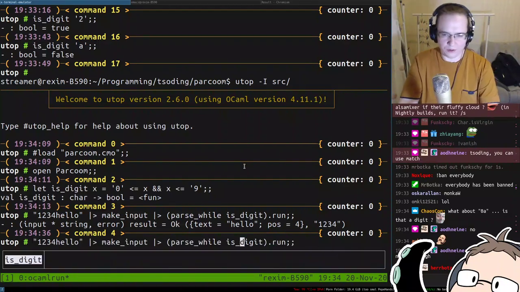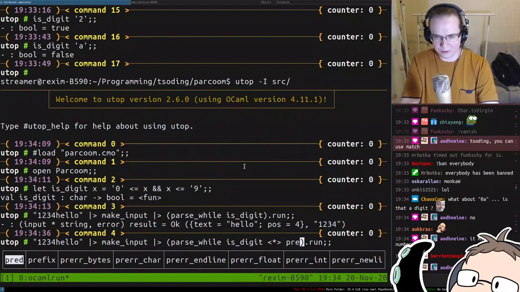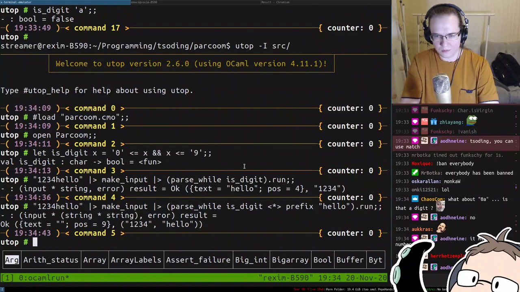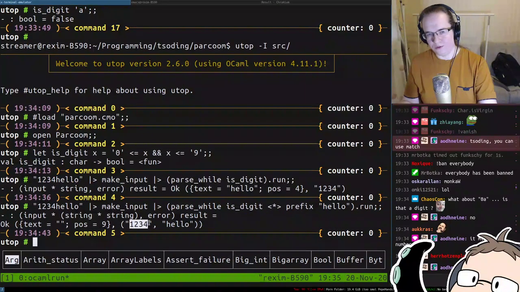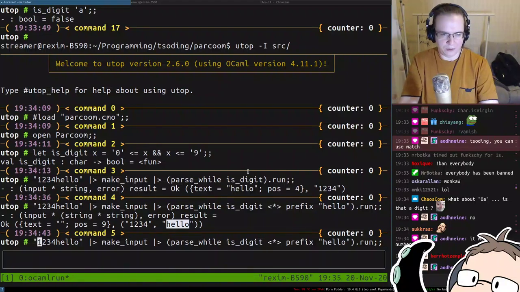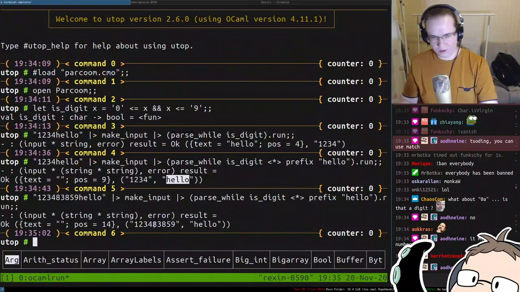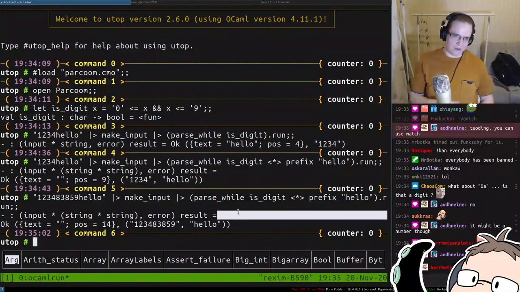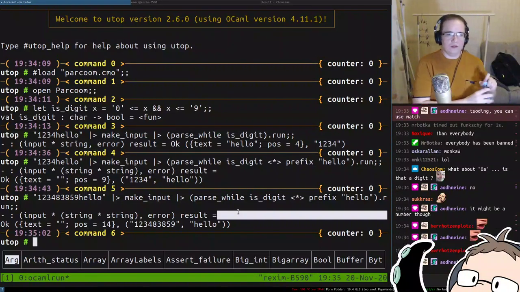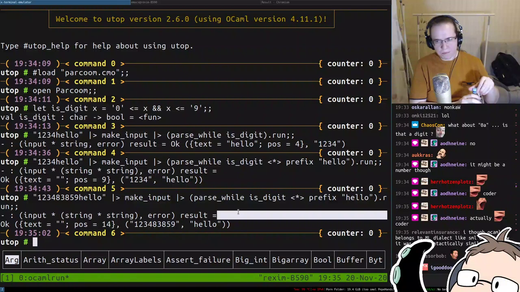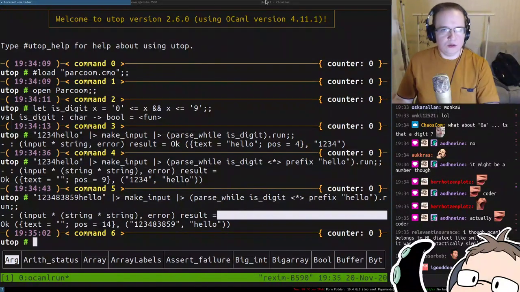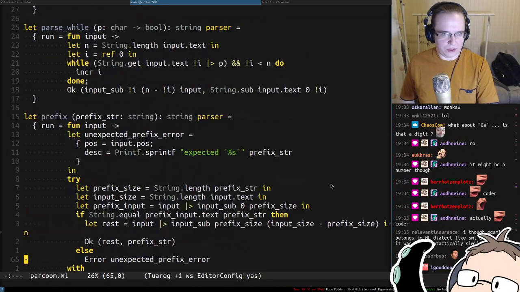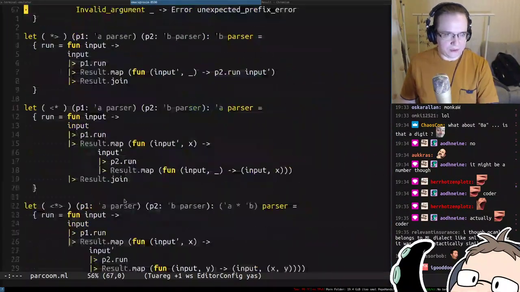So we can even use combinators, something like prefix hello. So we basically split 1, 2, 3, 4 and hello apart. And I can even add more digits here and it will properly parse them and split them apart. I can combine them as much as I want. So it's pretty cool. I think we're ready to do a commit for this thing.